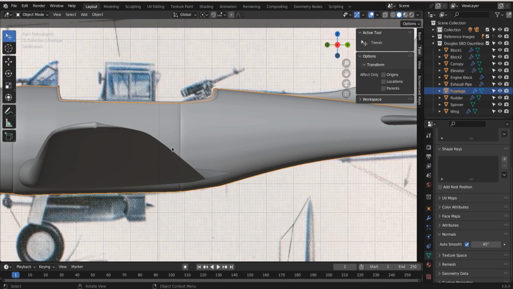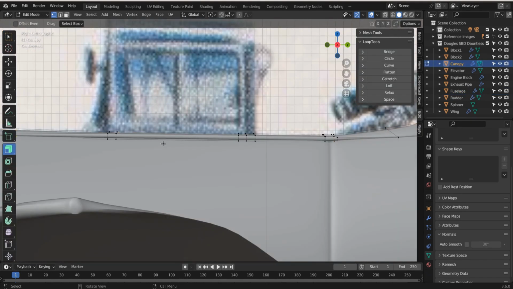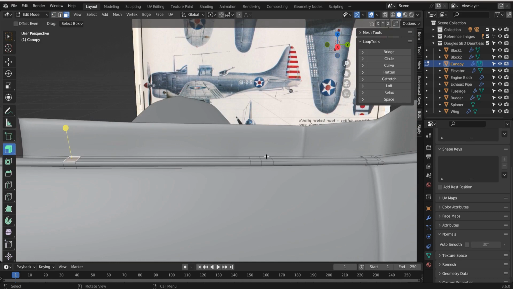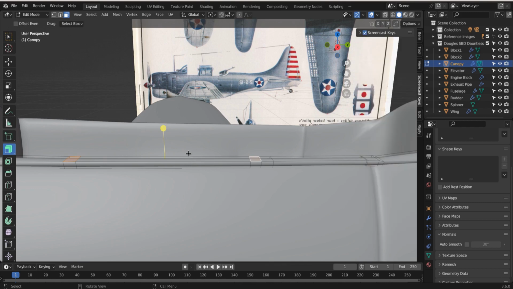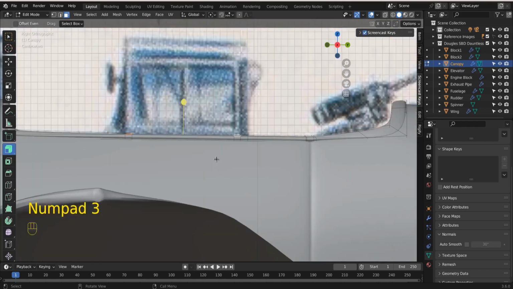Today we're going to build out the canopy. And remember early on we talked about if you take care of the geometry, the geometry is going to take care of you. We're going to let the geometry do that. I'm going to select this right here and this right here. Shift click. Let me make sure I got screencast keys turned on. So these two, like that.